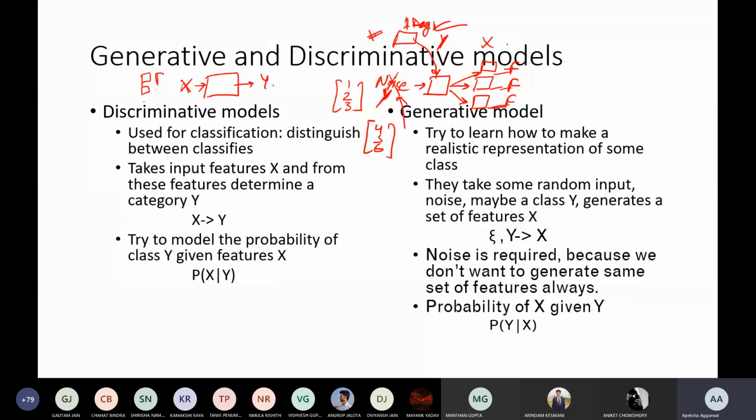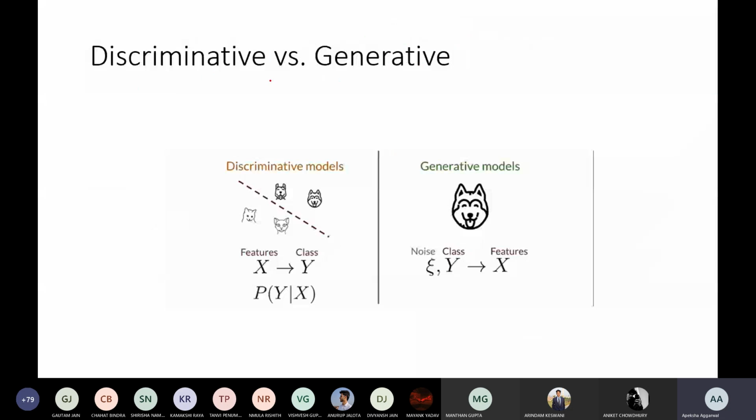So it will take all these features and train on them, and it will tell you that this is class 1, class 2, class 3. So it will give classes. This is the difference between a discriminative and a generative model. This is explained over here.